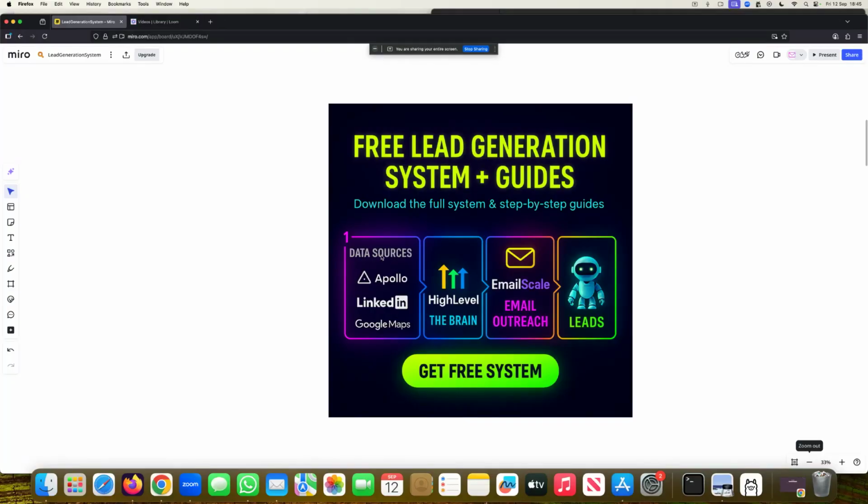And the first part is obviously the data sourcing. Apollo is totally free. It's not going to cost you any money to use Apollo. LinkedIn, you've probably already got it. Google Maps is also free.